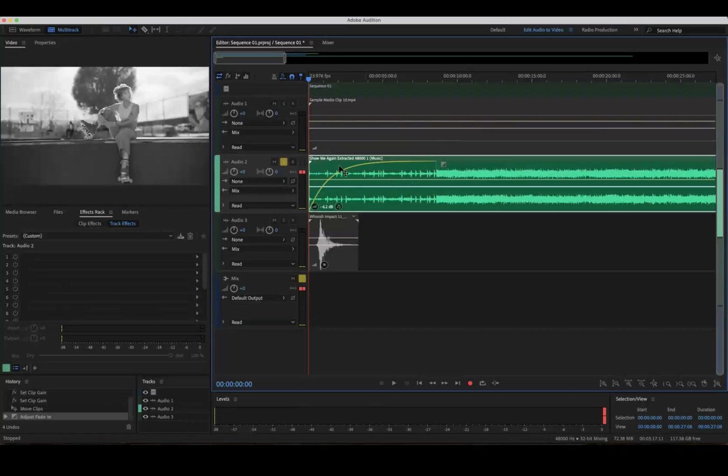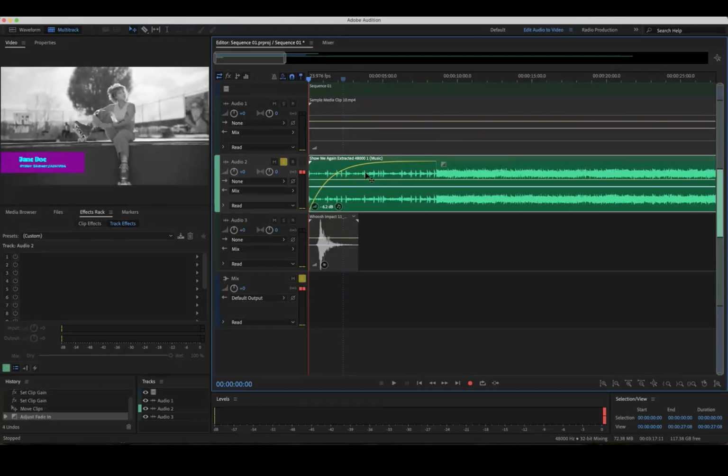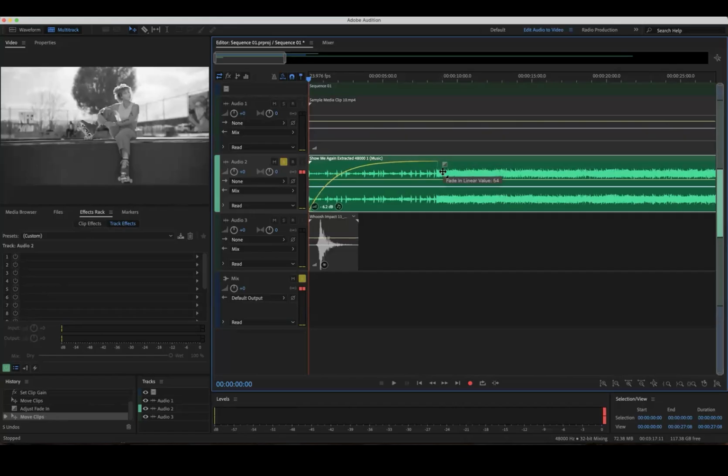Now, what this is creating is an exponential fade, but I like to use a linear fade so that it is a constant change. So we're going to try to play with that. It's kind of finicky, but if you're dragging back and forth, if you pull down, it's going to change your line, and now it's a linear fade. So now let's listen to that.